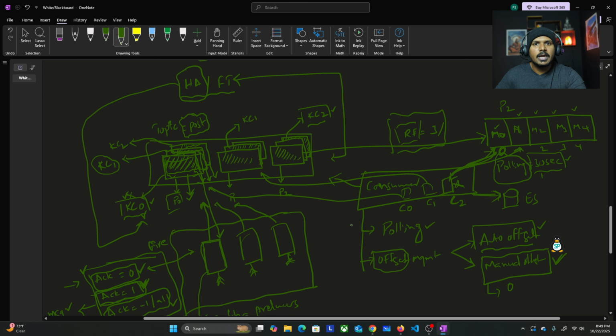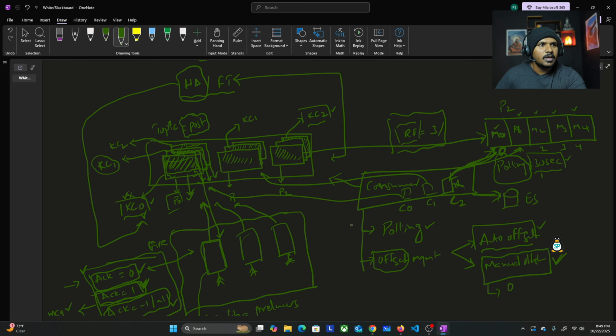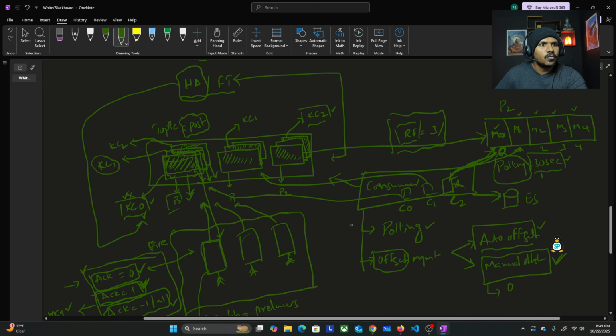You can pick either auto offset management or manual offset management. When we write some programs for the consumer, during that time we can experiment with the auto offset values and manual offset values. But in theory, for the offset value, we have two options. One is auto offset, and the second one is manual offset.